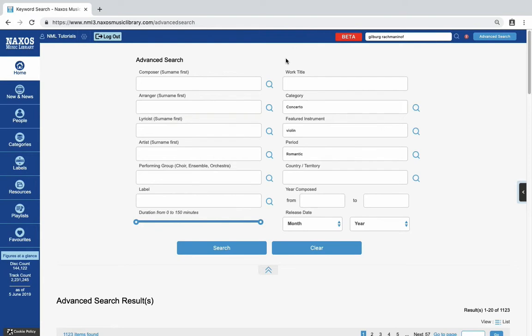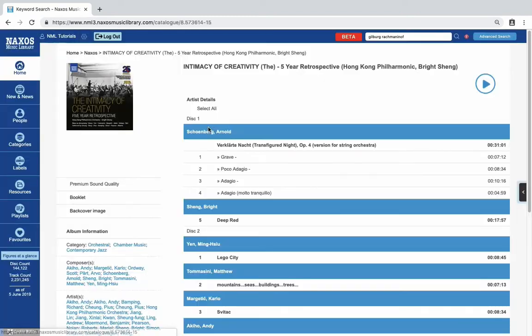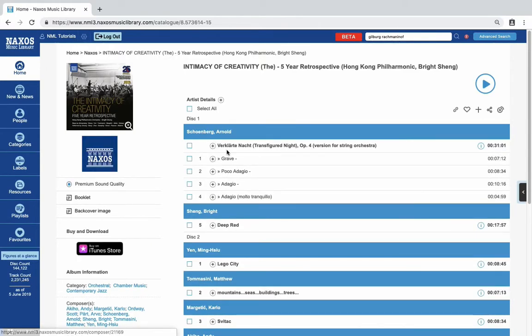There's no limit to the way you can combine parameters on the advanced search page. To clear the search, click here. And let's try this with the performing group Hong Kong Philharmonic Orchestra. And let's say the country is Austria. And if I click search, I'll find an album here which contains Schönberg's Verklärte Nacht.